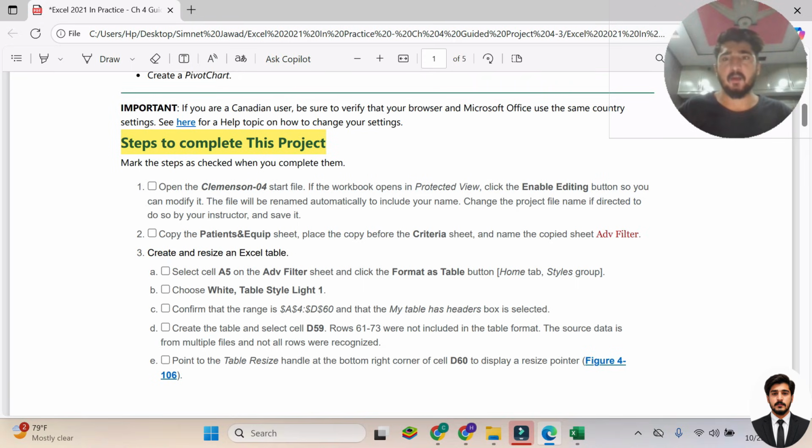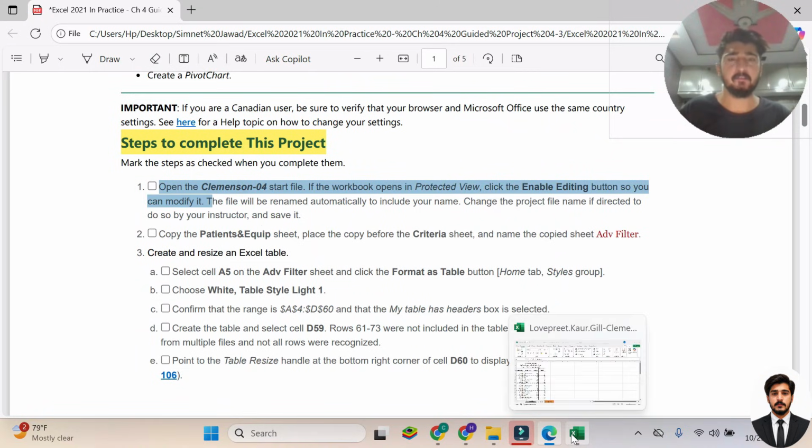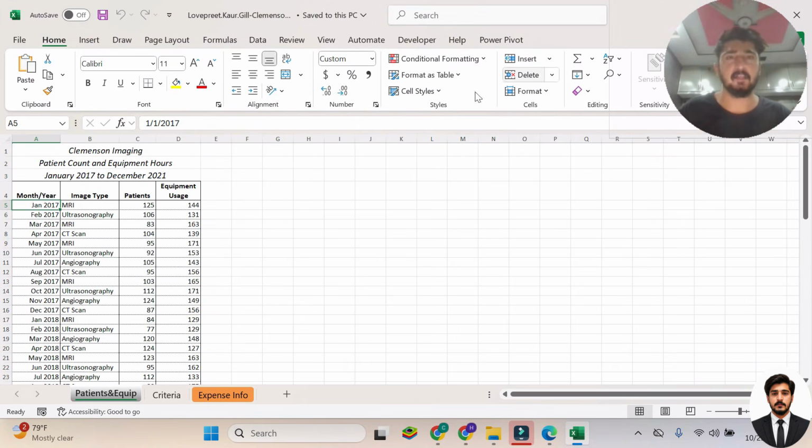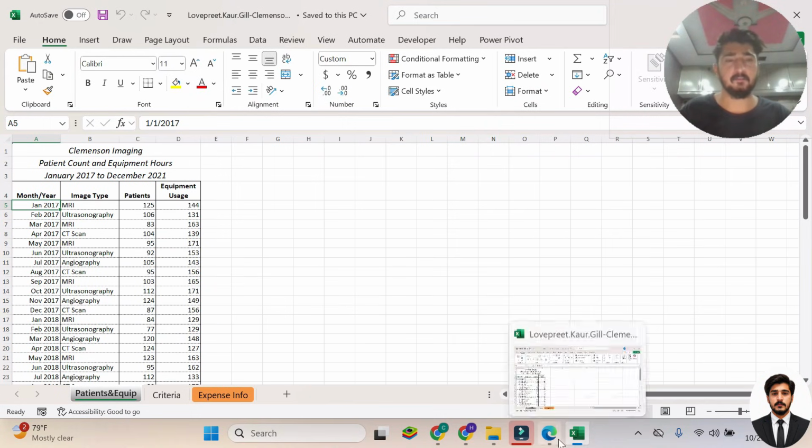So our step number 1 is to open the start file. If the workbook opens in Protected View, click the Enable Editing button so you can modify it. Basically, this says to open your Excel file. In the Excel file you will see the Enable Editing button, so just click it. I have already enabled this document.